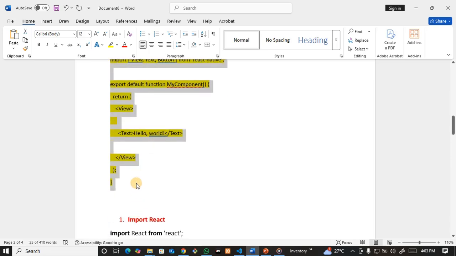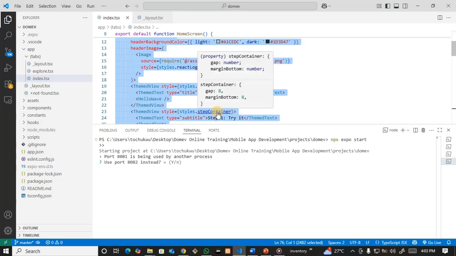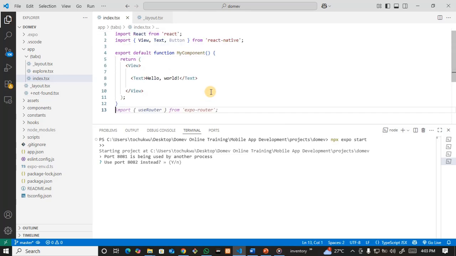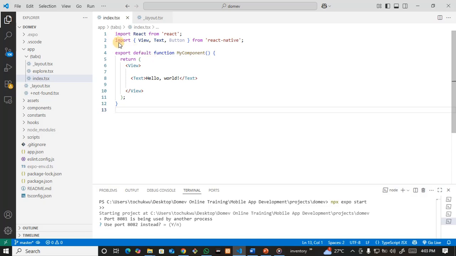Let's see what it's going to give us. So we are on the index.tsx. tsx means TypeScript. So when I have this syntax, this is the basic syntax for creating a mobile app. We broke it down. First step, you import React from React, then you import your UI components, then you export a functional component, then you make use of the return to show what is going to display on your container.